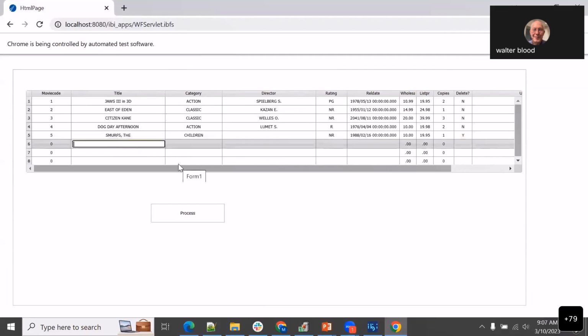Finally, I'm going to add a new movie. I really liked Top Gun this year. And it's action, and I don't remember who the director was, so I'm going to take credit for it. Make it PG-13. It came out 2022, let's say over the summer, and wholesale price is going to be $50, and list price is going to be $75, and we have 5 copies.